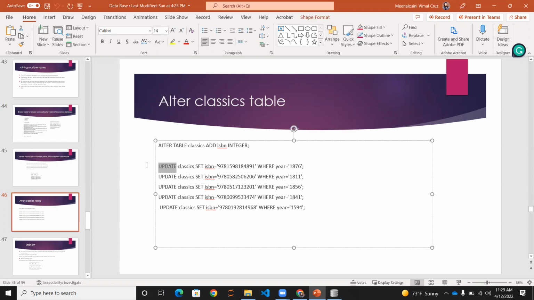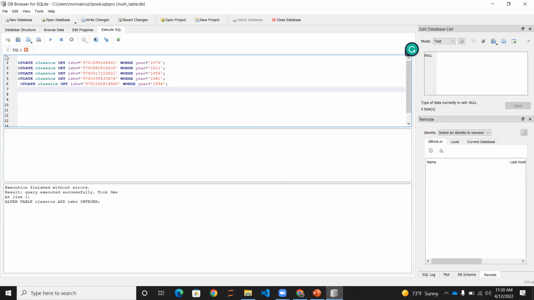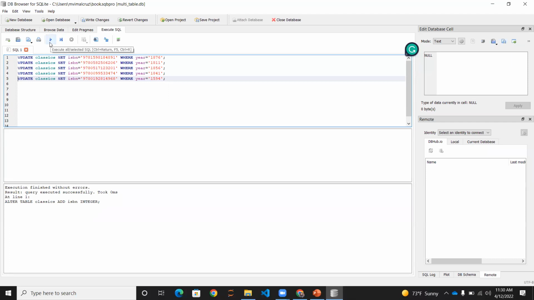So what we are going to do is update the classics table, and set the ISBN, the new column that we have added with this command. For that, we are going to set the values in the rows. How are we going to set it? To which row does each ISBN belong? That we are going to set by the year. Where the year is 1876, this is the ISBN of the book. Where the year of the book is 1811, then the ISBN is this. So with this as a reference, we are updating the table. For that we are using update table: update the classics table, set the ISBN column where the year is this. So we are adding this new column to the classics table.